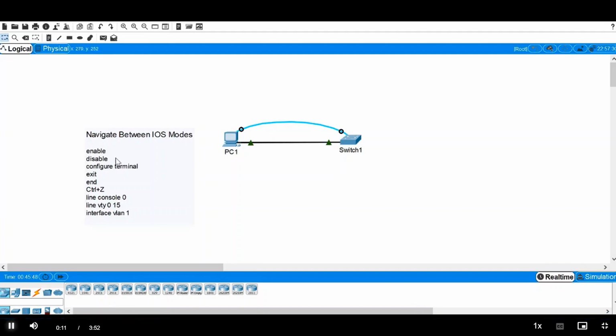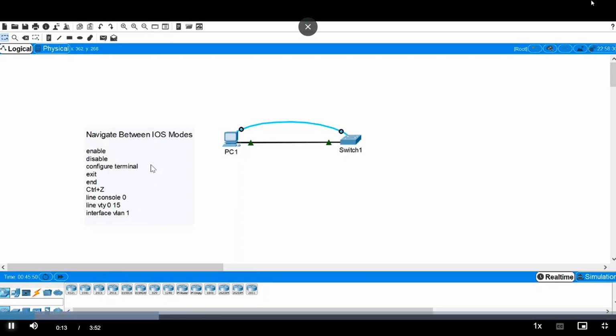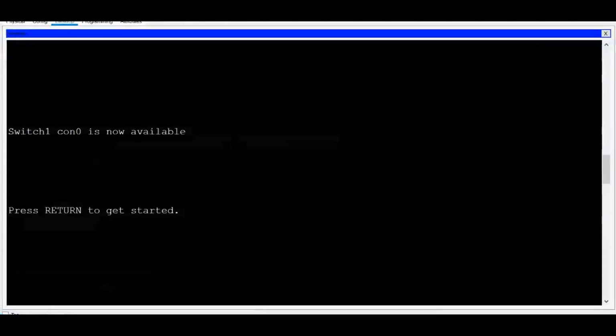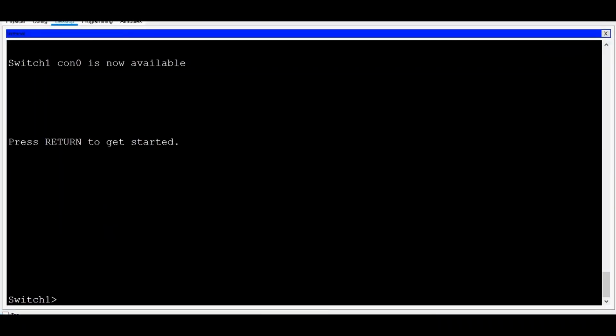The commands are the enable command, the disable command, configure terminal, exit, and using Control Z on your keyboard, plus some commands to enter different sub-configuration modes. I have a console connection to a switch, so I'll click on PC1 and press Enter, and it takes me to user exec mode. Notice the prompt at the lower left of the screen.